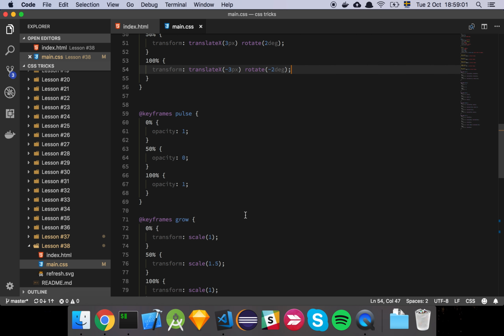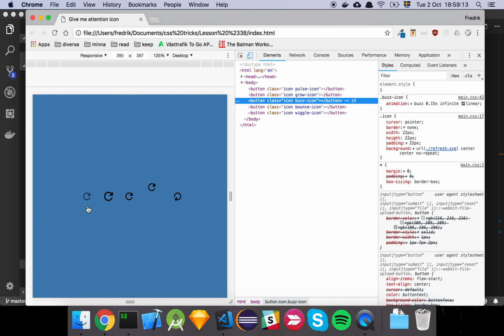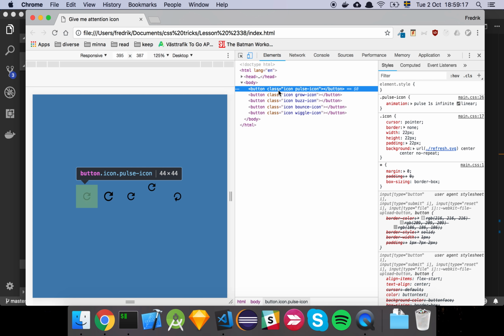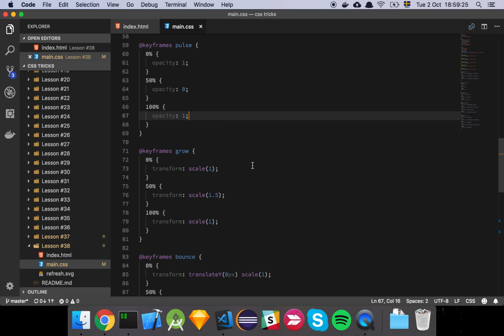Cool, and then we have pulse, which is probably one of the simplest ones, where I simply say I want to go from full opacity to 0 opacity and back to full opacity. Pretty straightforward, and that's basically this one here, the pulse icon, and it's just blinking. This is as close as you get to the blink tag, I think, without actually having the blink tag.